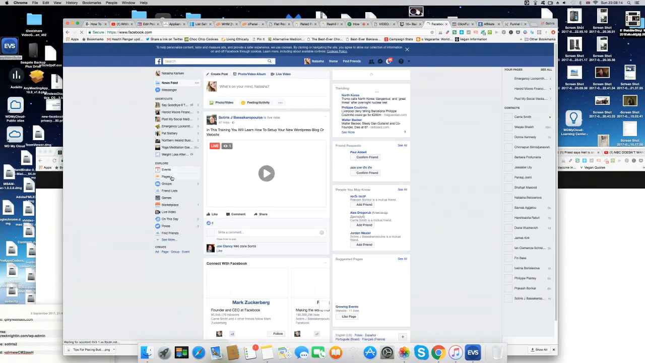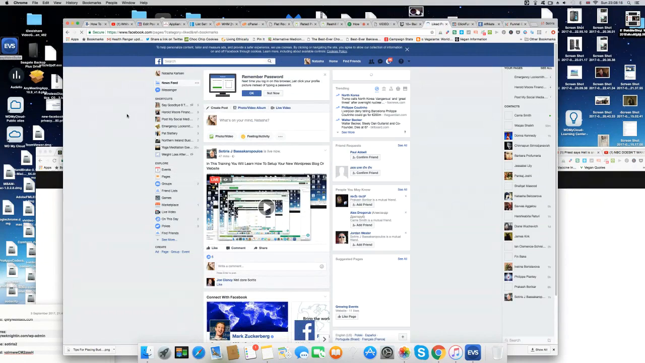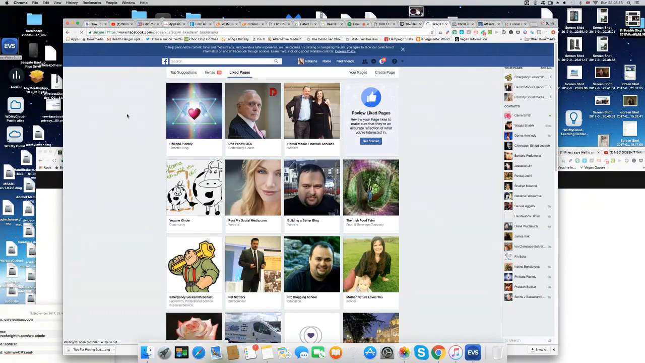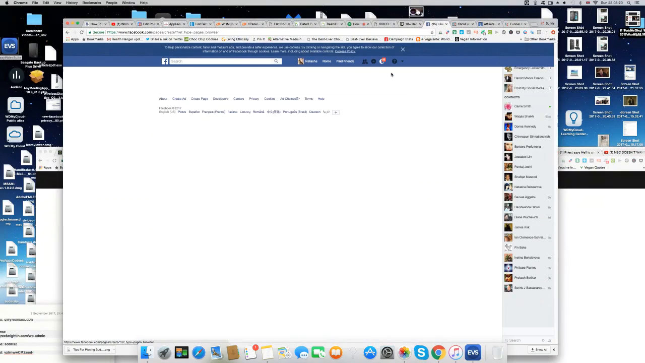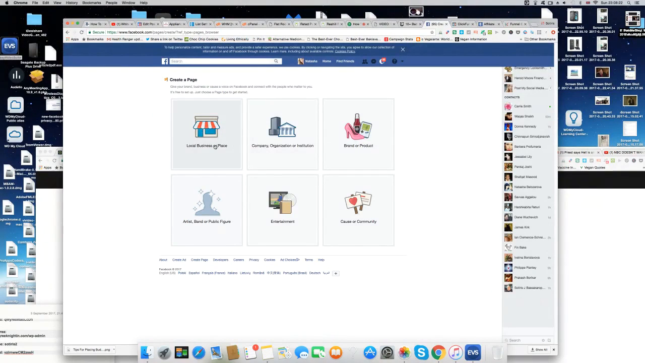Okay, so what we'll do is we'll go to Pages and we'll click on Create a Page. Now, this could be a local business or place, or brand or product. I don't want to put local business or place because it's going to ask me for the zip code and stuff. So we're going to put brand or product.